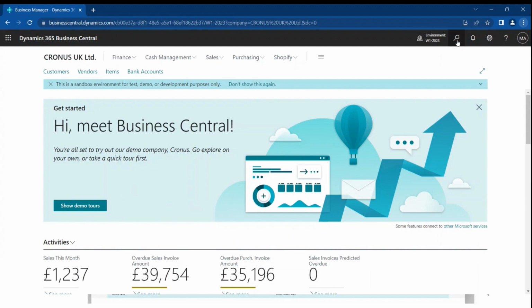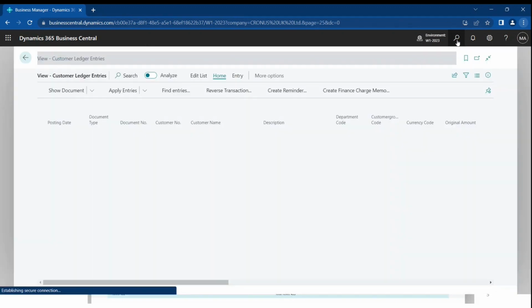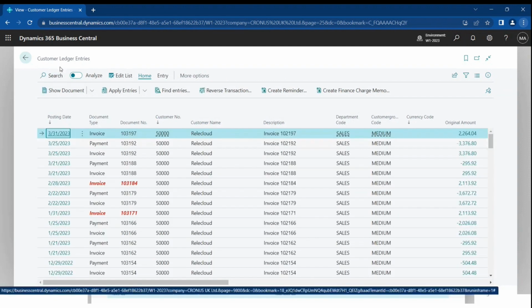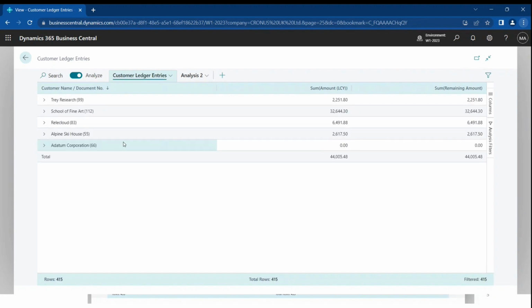So I'm going to customer ledger entries, and this feature applies only to list pages. If you see here, customer ledger entries is a list page. That's why we can see this analyze option. Once we click on this button, the page will pop up in analysis mode. I have already created an analysis earlier, so that analysis is automatically showing here. This proves that we can use it repetitively.